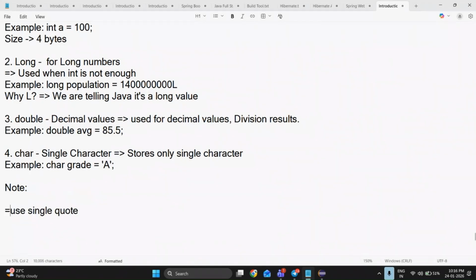Note, pointers: it is single quotes and it stores ASCII values internally. If you write char grade is equal to single quotes A, it will store the ASCII value of this A internally. In single quotes, I mentioned A. So if you are providing it like this, it is going to store the ASCII value of A internally in this char grade.